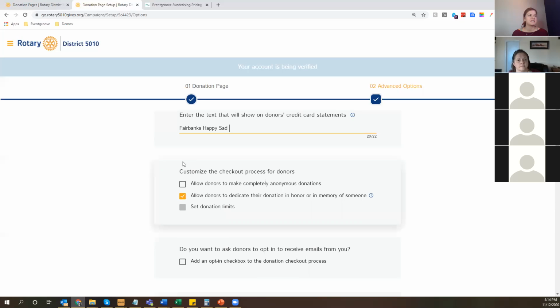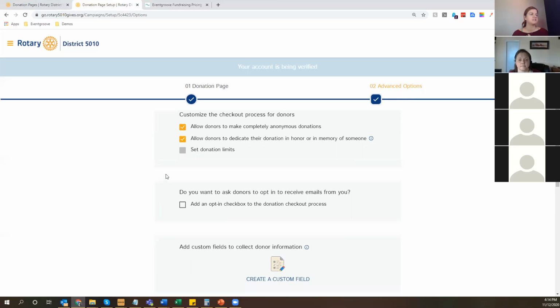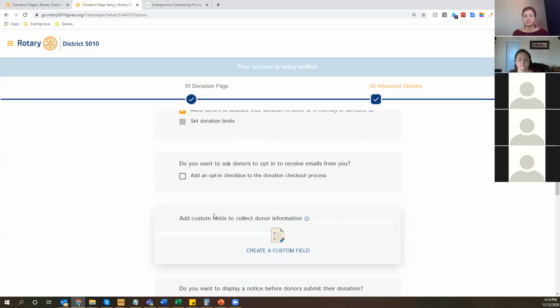Next, we can also customize the checkout process for donors. So here it defaults automatically to allow them to make a donation in honor or memory of someone. You can turn that off. You can also allow donors to make a completely anonymous donation as well. We can ask them if we want them to opt in to receive emails from the club. And then if there's any other information you need to gather from that donor, you can create a custom field to do so.